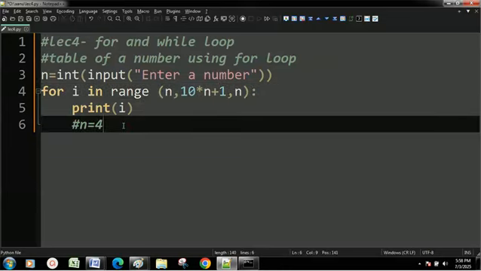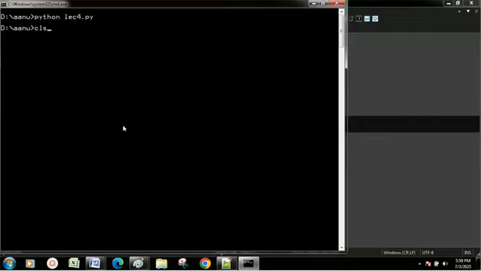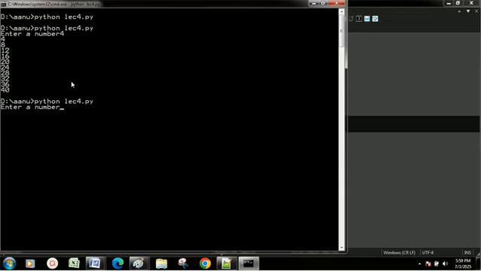Let's run this program. So see, here it has written the table of the number 4 till 40. Let us try with 20. So it has written the table of 20 as well.